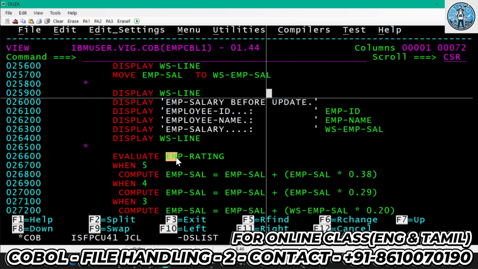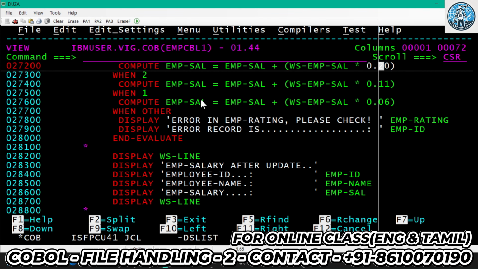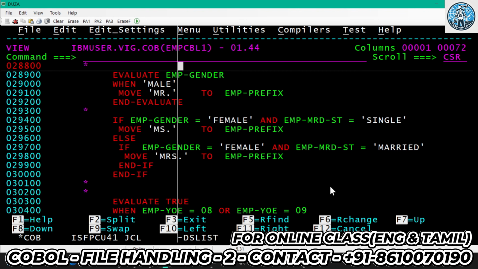So now you need to evaluate the employee rating. When it is 5, we are giving 38%, and when it is 4, 29%, and when it is 3, we are giving 20%. When it is 2, we are giving 11%. When it is 1, we are giving 6%. So when other, like this, we have to code. Okay, now after update, you just need to have this.